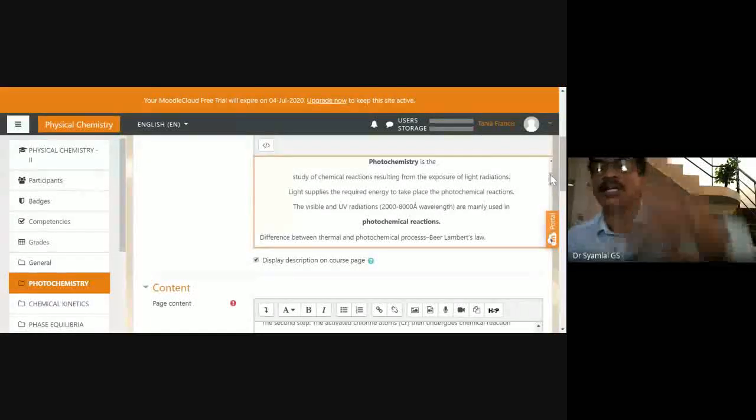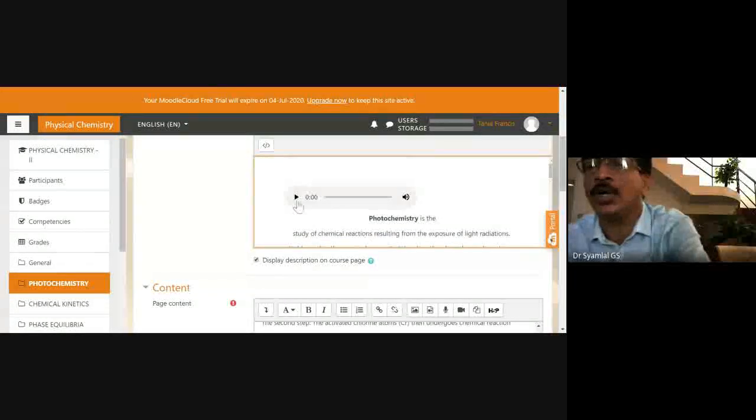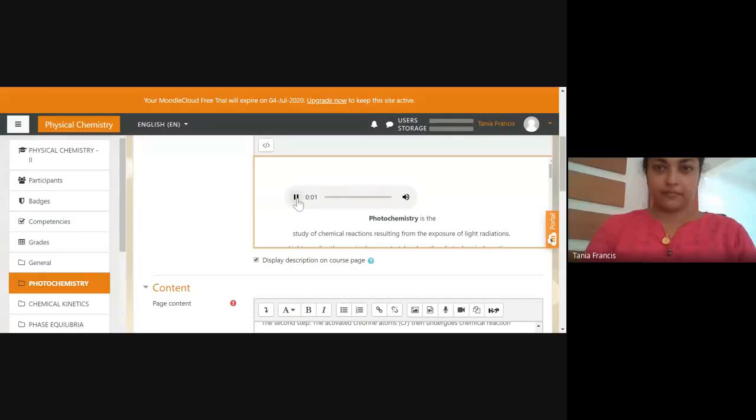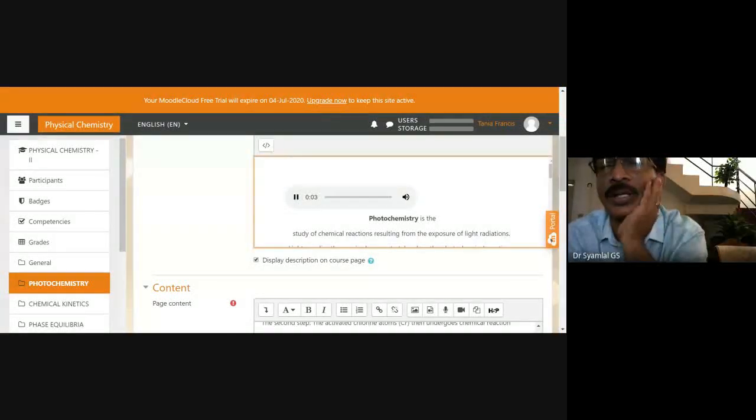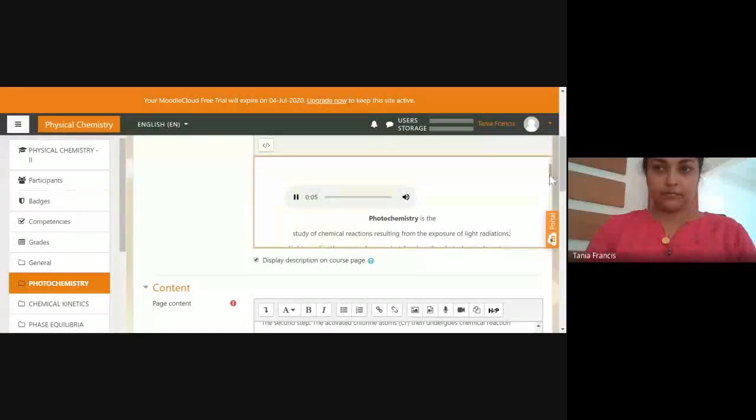Study of chemical... The formatting, I think, needs some... This particular unit deals with photochemistry, which is the study of reactions involving absorption of light.